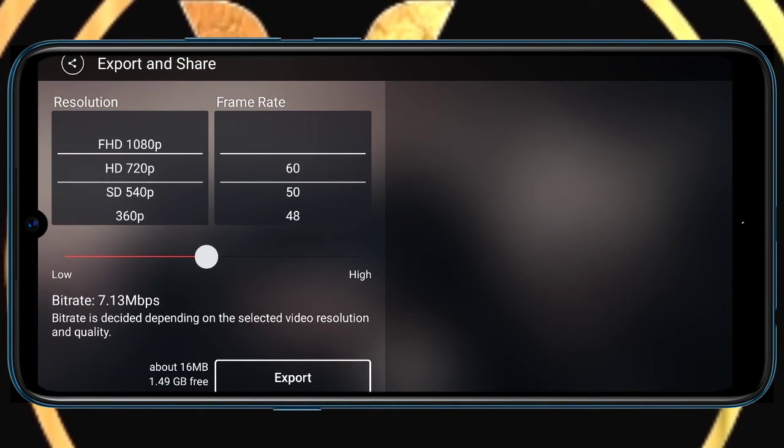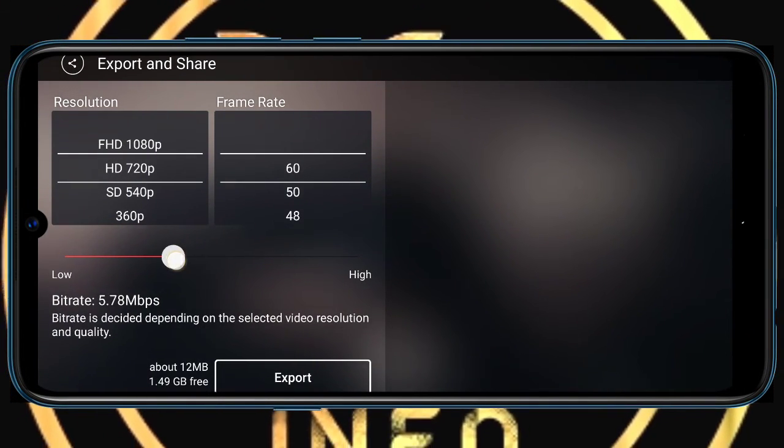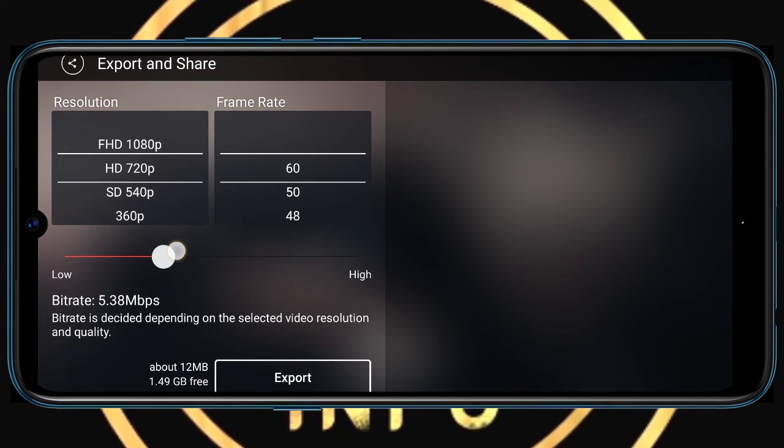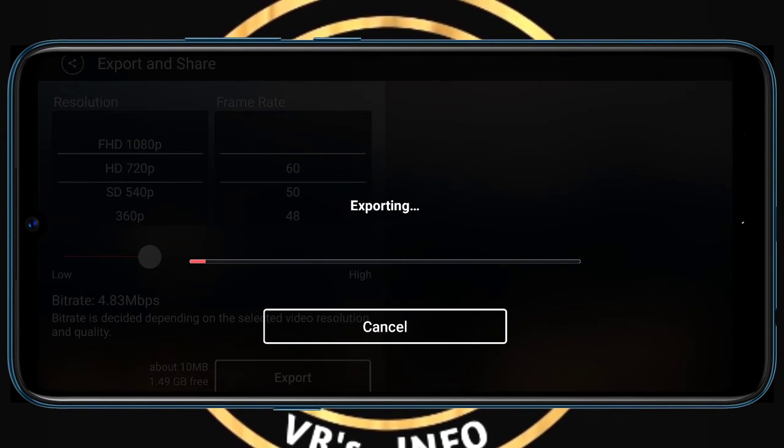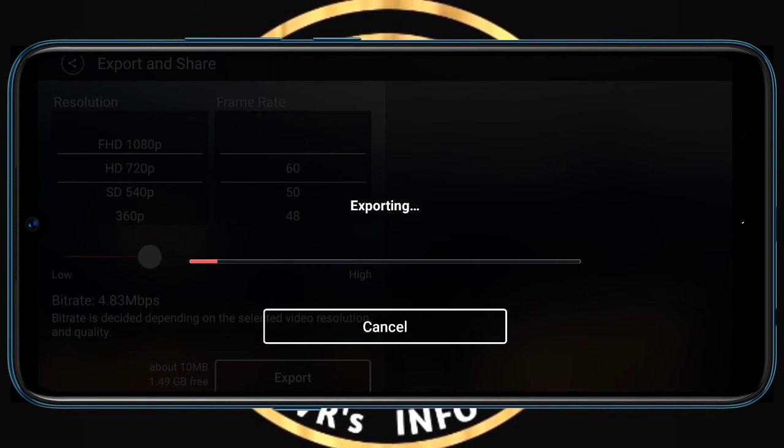Click on the export option. Resolution you can keep it 720p and frame rate 60, and the other resolution you can keep a bit towards the lower end.